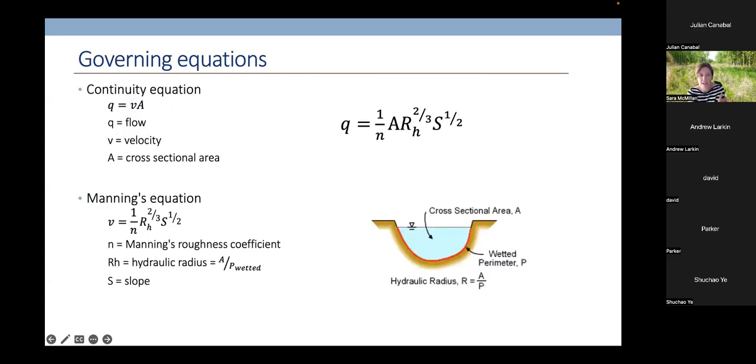The governing equations that we're going to focus on are two. First of all is the continuity equation, basically just flow equals velocity times area. And then we're also going to focus a lot of our attention on the Manning's equation. So Manning's is listed here, and let's step through this really briefly. So velocity is a function of the Manning's roughness coefficient. You guys got a little bit of this last time, I think, from Rose. So just a bit of a refresher.